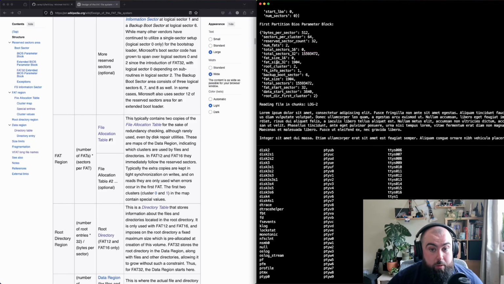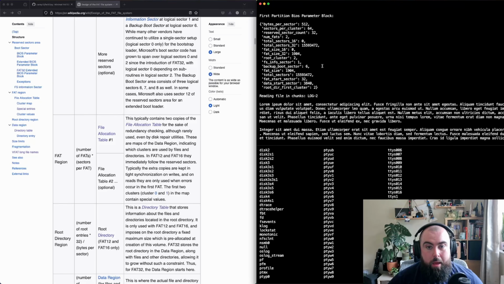The FAT size, which is written out here. So this is basically how long the FAT is, and that is 1,904 sectors times 512 will give you the amount of bytes. The root cluster starts at 2. That's important. That's basically where the root file system is.